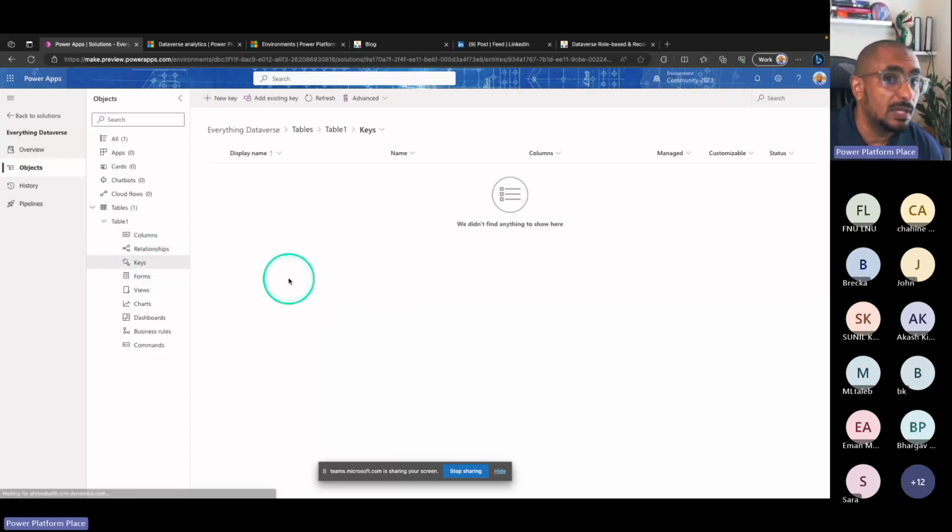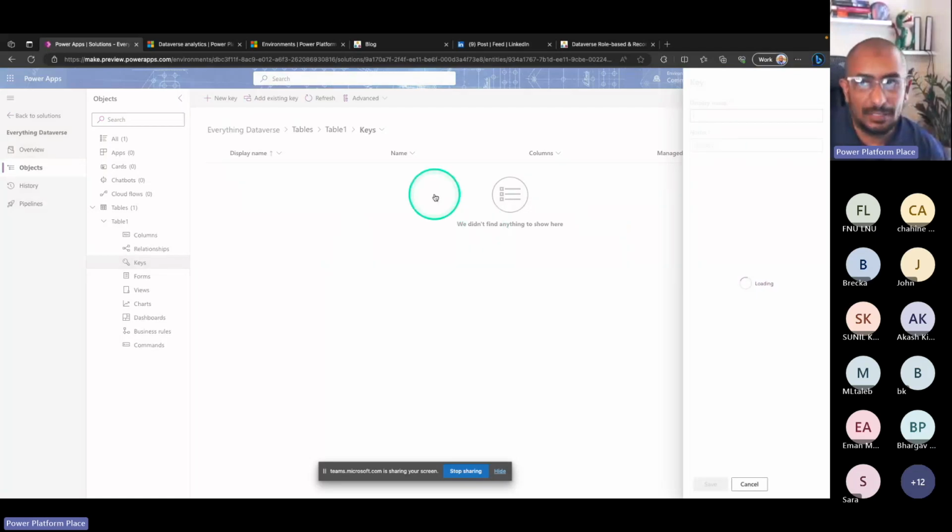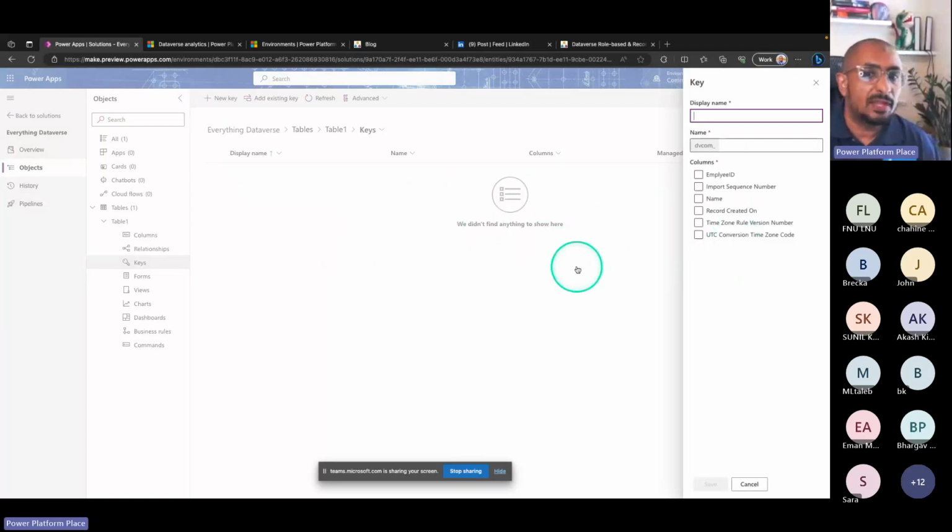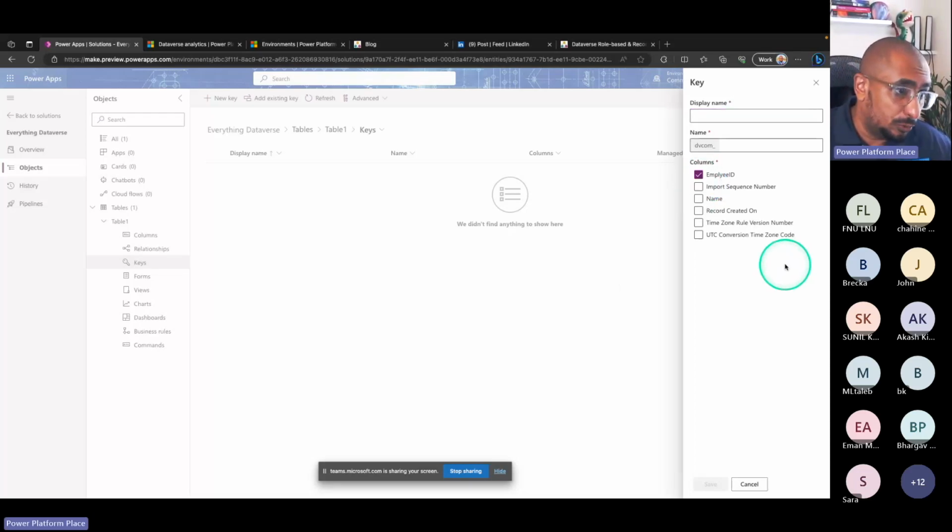Now we have the keys. This is where we determine the primary key, right? So if you create a new one, we call it here an alternate key, and in the documentation, if you're looking it up, it's called alternate key. So here you can come, give it a name, and select a column or more to be part of your alternate key. So basically, I can decide that the employee ID is going to be my alternate key.